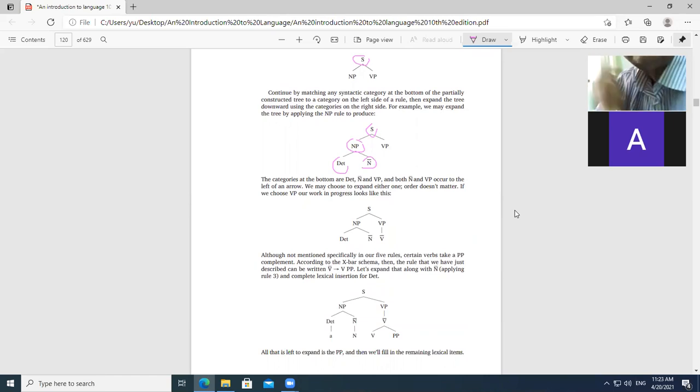The categories at the bottom are determiner and verb VP. Verb. And yes, both NP and VP occur to the left of an arrow. We may choose to expand either one. Order doesn't matter. If we choose VP, our work in progress looks like this. This is another expansion we did here. Here the determiner is there, and here we expanded the VP. What did we bring down here? The V, or the verb.